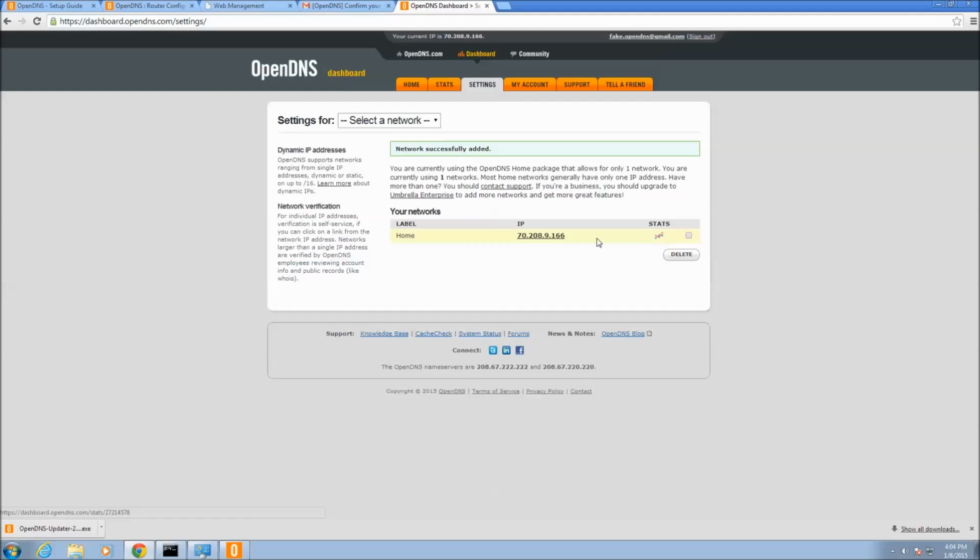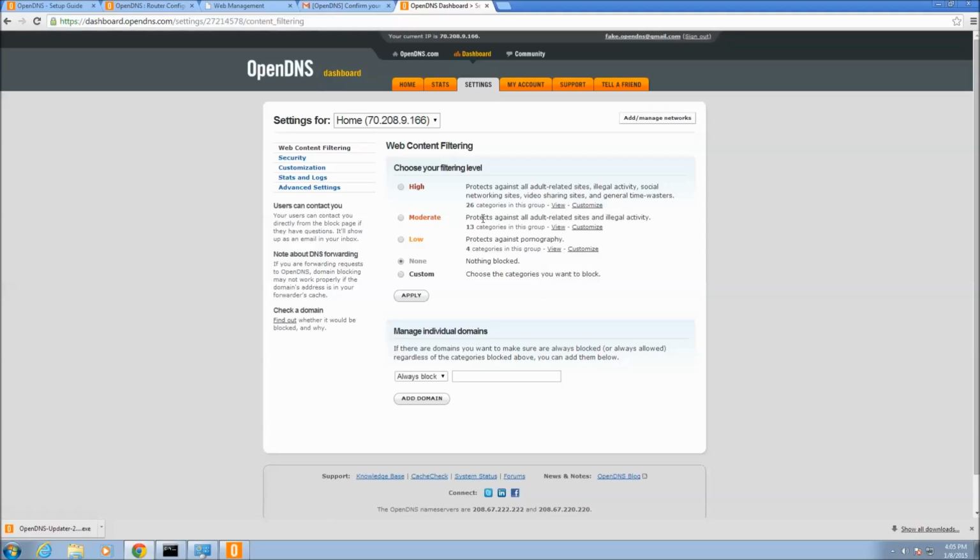What I'm going to show you next is how to customize the filtering for OpenDNS. So to do that, you need to click on this little IP address here, and that again should coincide with the IP address here on top, and that may change as your IP address changes, and that Windows updater will change that IP address within OpenDNS. So go ahead and click on it, and OpenDNS is going to open the settings or the filtering level page.